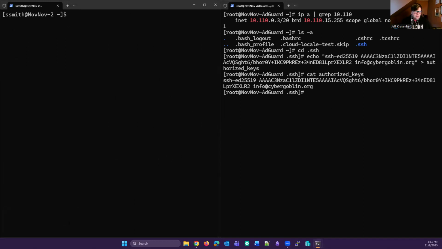All right, so back over on AdGuard 2. Now we need to get in. So right now, anyone can access NovNov-AdGuard using the key on my host system. But I don't want direct access. I want the only access to be through smith or root on NovNov2 to the root of NovNov-AdGuard.